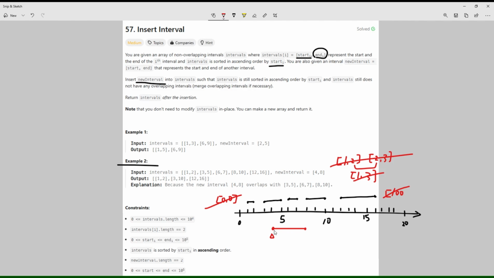Okay, so we know that the starting value is greater than the ending value, and we will keep moving to the second interval in the given input. So we found that the starting value of the new interval is smaller than the ending value of the current interval. So we know that there is overlap, right? So we will merge these two intervals.